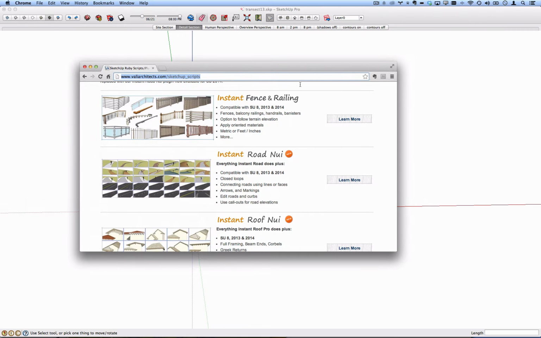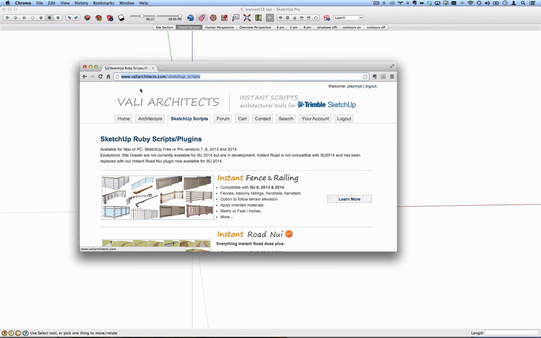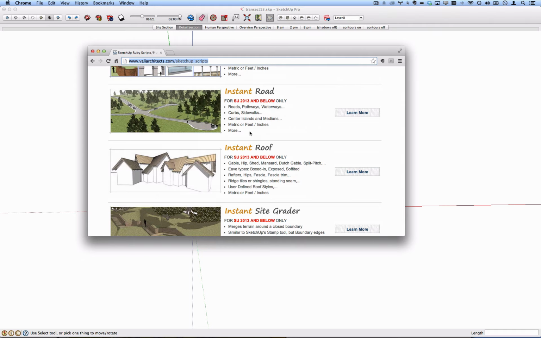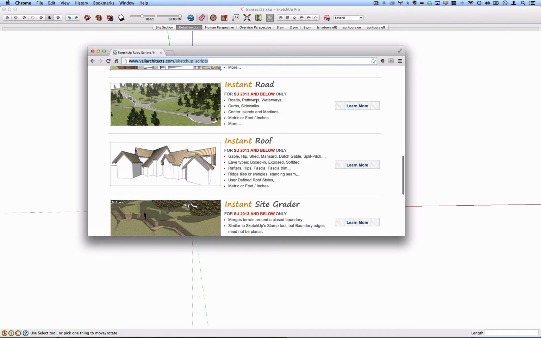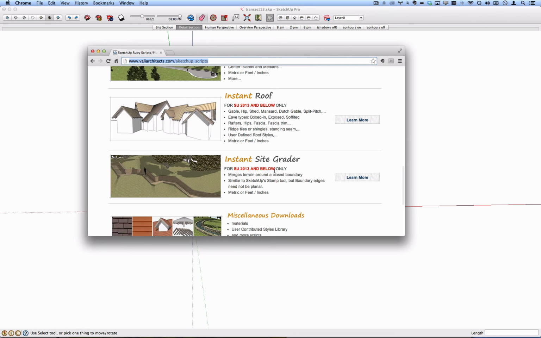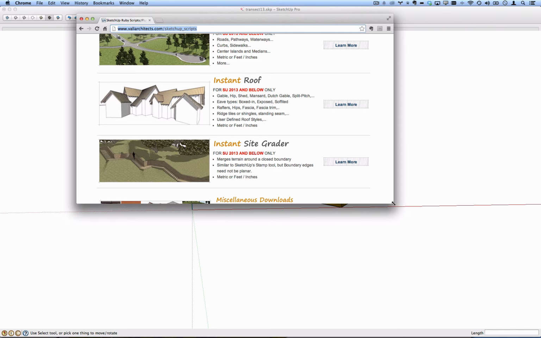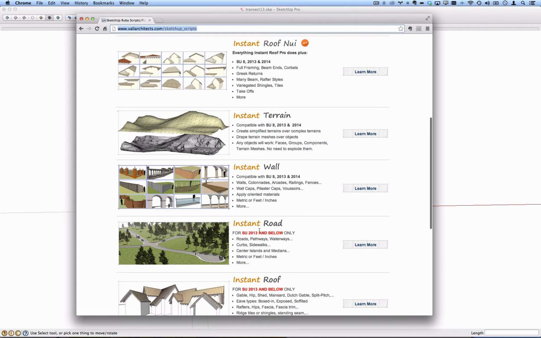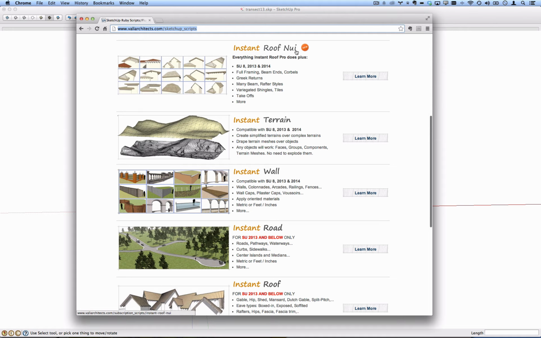But the one I want to show you is created by the Valley Architects, an operation based out of Hawaii, and the gentleman who created this has written some really brilliant plugins called Instant Road, Instant Roof, Instant Site Grader, etc. And the two I'll be showing you, or more so the one, I'm just going to work with Instant Road. There's Instant Road and there's Instant Road NUI. If you have 2014, you have to use NUI. You can only use the Instant Road with 2013.